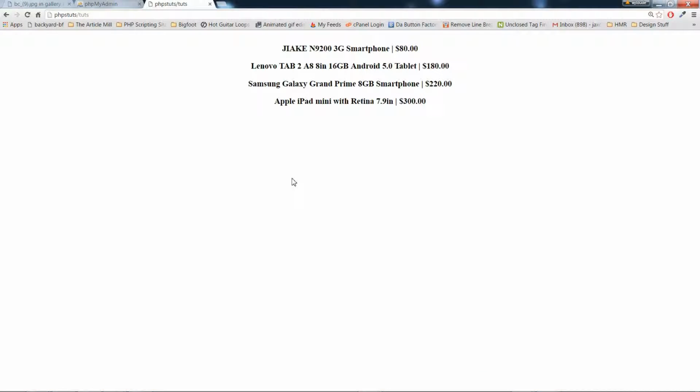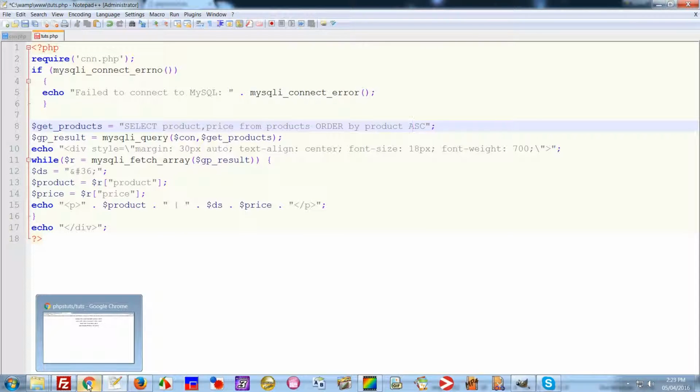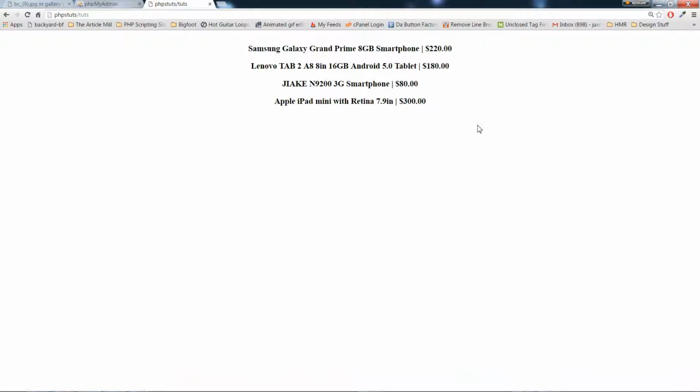So now we'll go by price descending. And we'll have the largest price to the lowest price. So you can change the order of how they're shown according to the statement that you create.